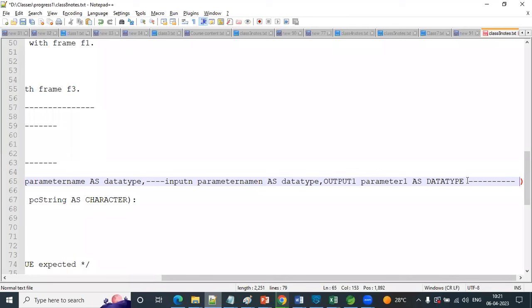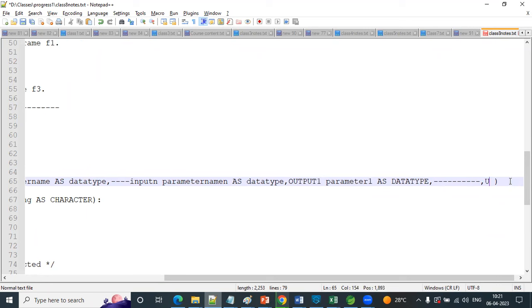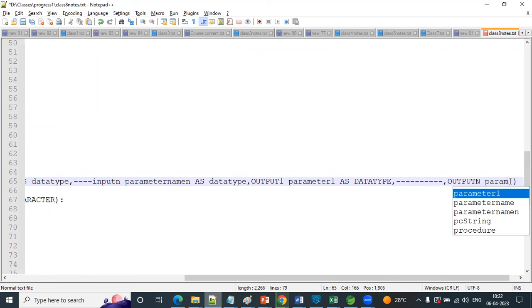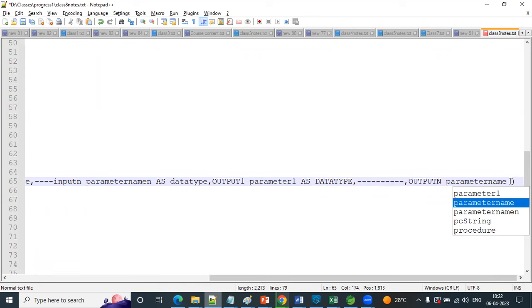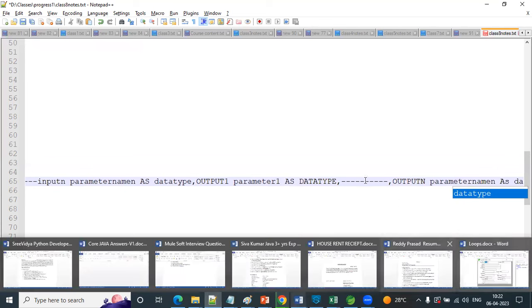If you don't keep comma separated values, it won't run, it will show some errors. So you have to keep comma separated values and proceed with that. Output n, parameter name n as data type. You have to give the syntax like this.